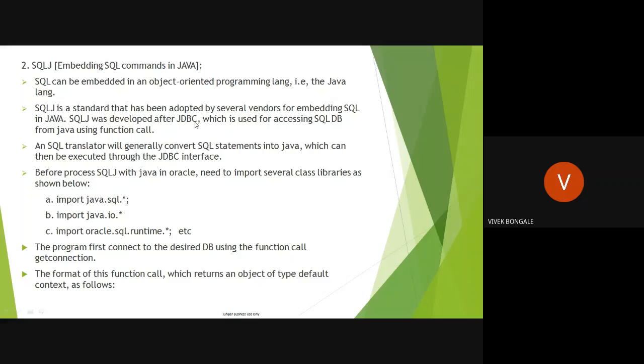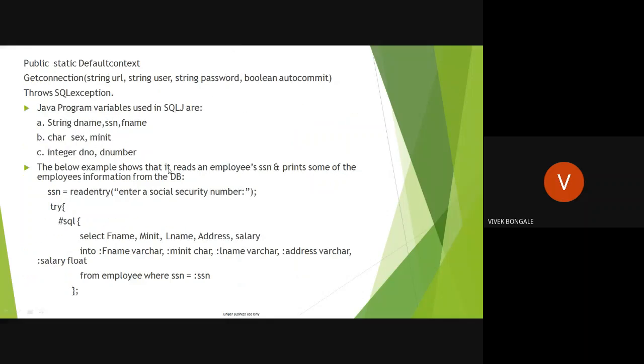Here I have written the front-end application. This front-end application should get connected to the backend application, that is the DBMS. In order to connect the front-end and backend application, we're going to use the getConnection function call. So how do we do this?